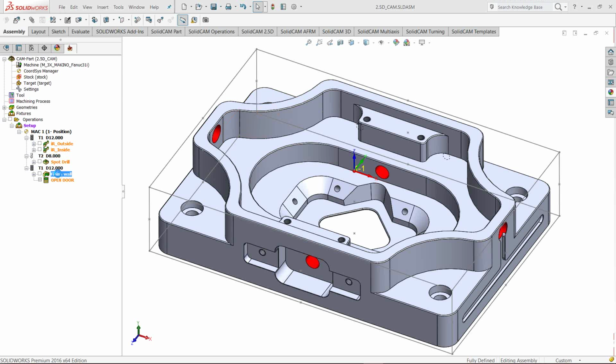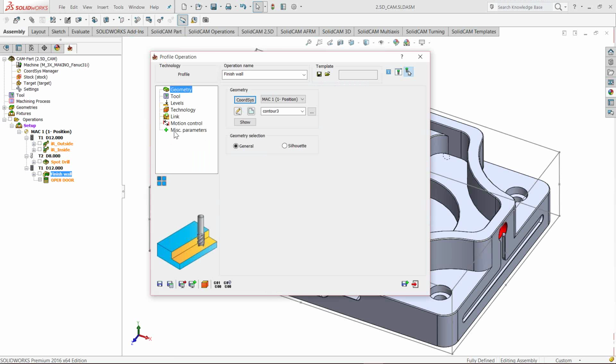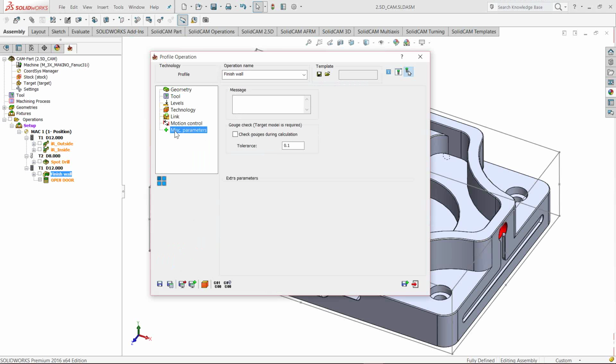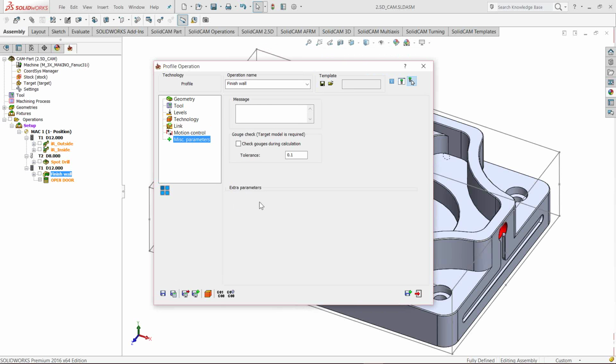Whenever I open any of the operations, I would like to have it inside my miscellaneous parameters. Here I have extra parameters, because we didn't declare any of these. There is nothing here, right? So let's put something that will allow the user to change it and play with that, and to print specific G code and M codes for that.